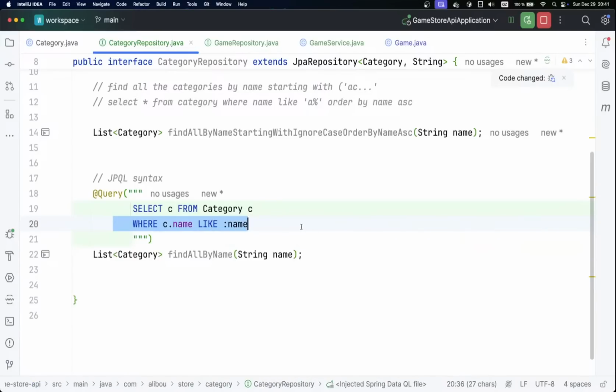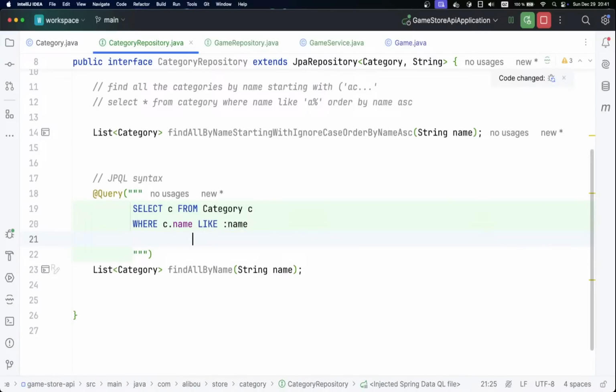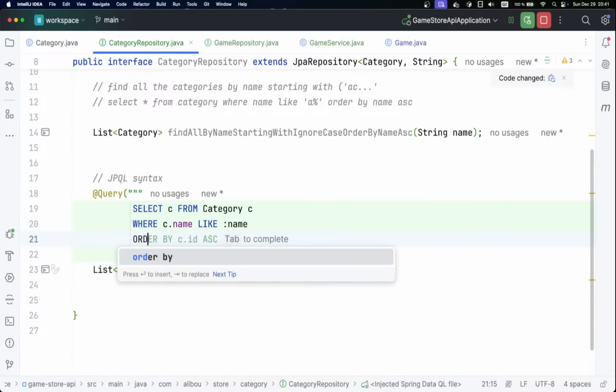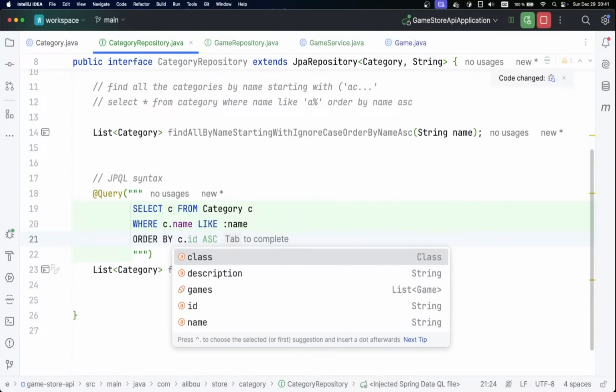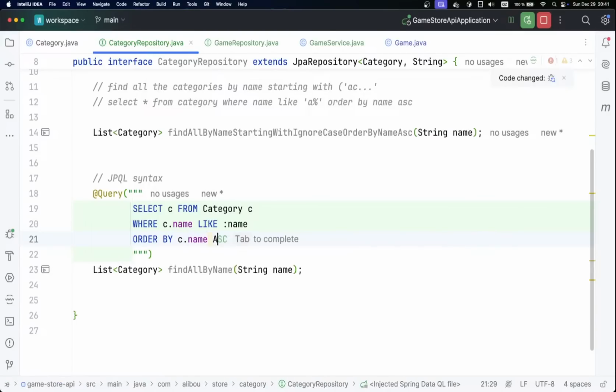All right, so now I want to add some filters, or I want to do, for example, this order by. Here all I need to do is order by C dot name, and then I have asc or desc, the sorting order I want to have.